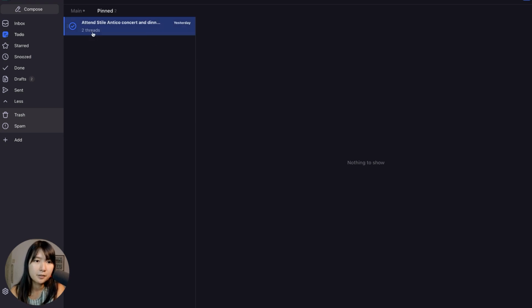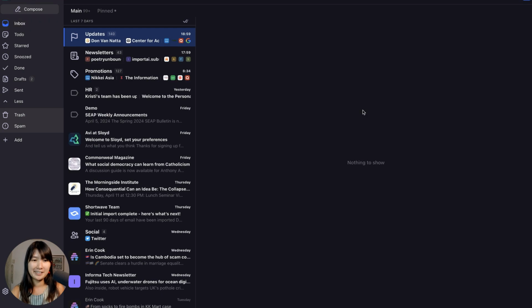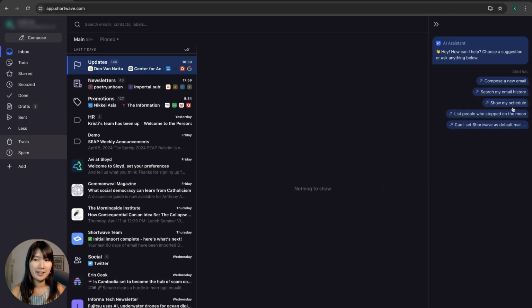If we click on it, we can take a look at the emails that it applies to, and we can even write some things down about this to-do list item. And same as always, from this point, we could either snooze it or mark it all as done. But now we're going to move to the most exciting feature, which I think is their AI assistant.